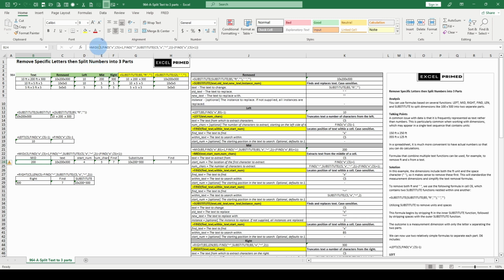And in the end, we're going to look at this. We're going to have text, F9, and start number, F9, is going to be this 4. And then number of characters is going to be 3. F9 is going to be 3. And our end result is 200.